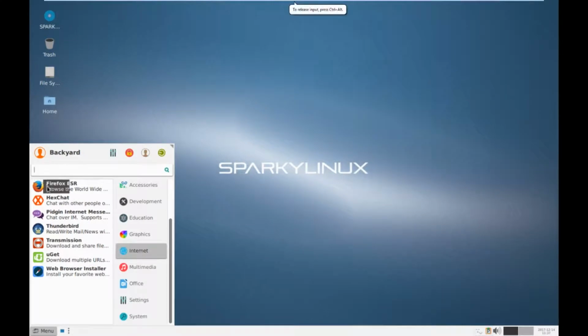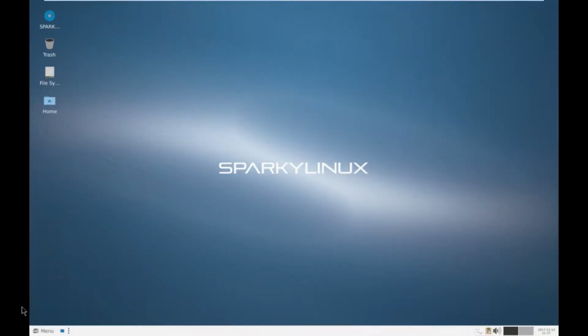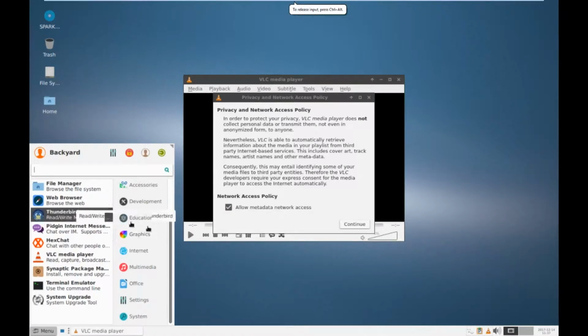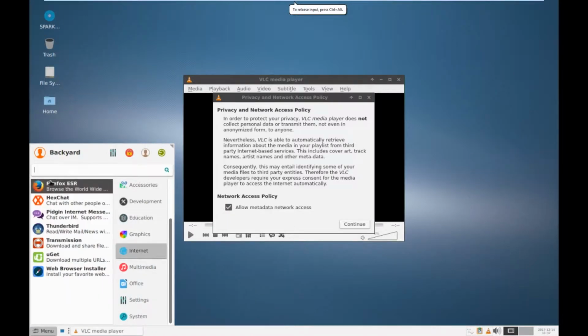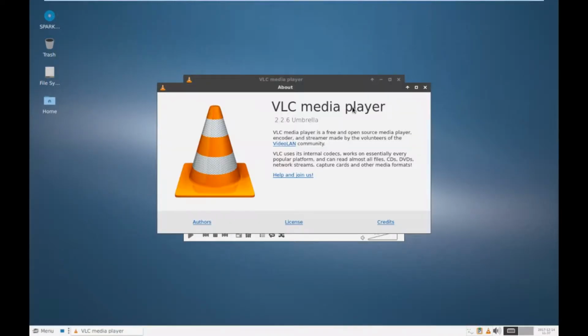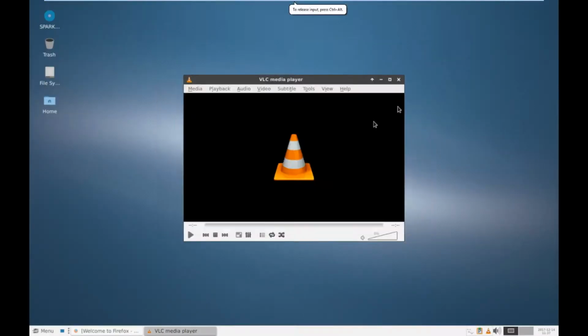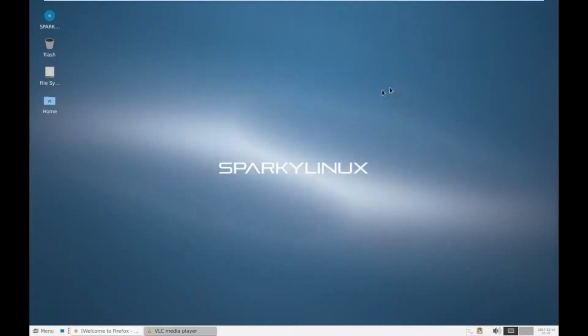Under Internet, we've got Firefox ESR in this one, as well as Thunderbird, Pidgin, HexChat, uGet, and a web browser installer to add your favorite browsers to the system. Multimedia, we get VLC with it. Now I better just have a look at Firefox as well. We'll go with that. What do we get? We get 2.2.2.6 Umbrella with VLC. Geez, this is fairly responsive actually.